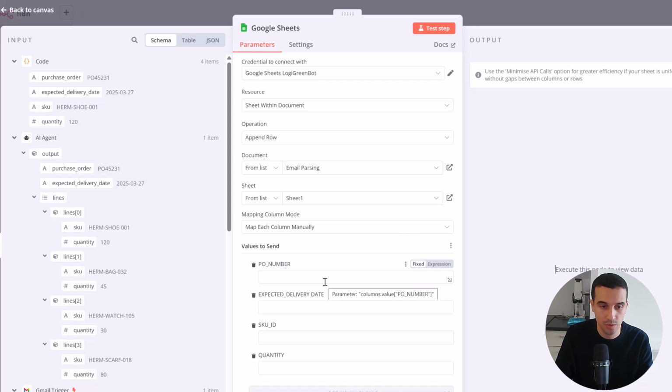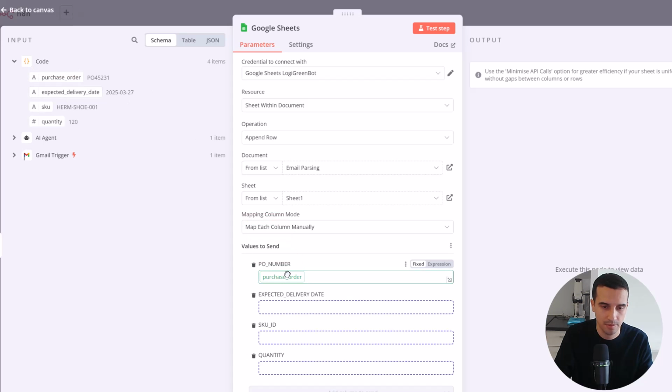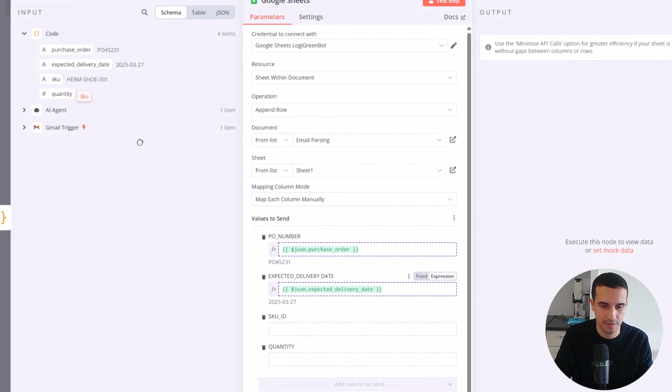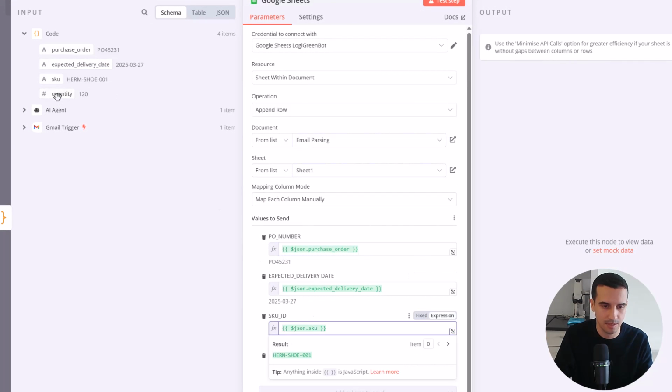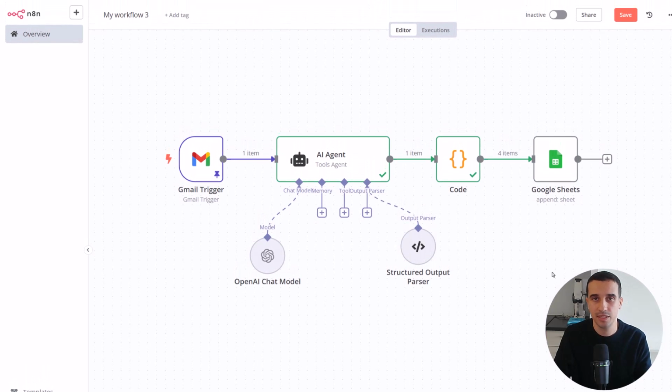So here, what do we want? First, we close everything just to make sure it's clear. What we want is the output of the code node, right? This is what we have, the formatted data. So in the PO number column, we want the PO number. In the expected delivery date, we want the expected delivery date. In the SKU ID, we want the SKU. And the quantity, we want the quantity. Okay, so everything is good.